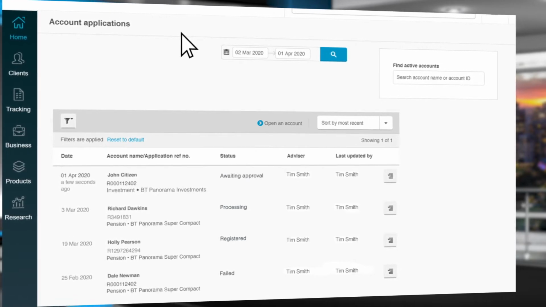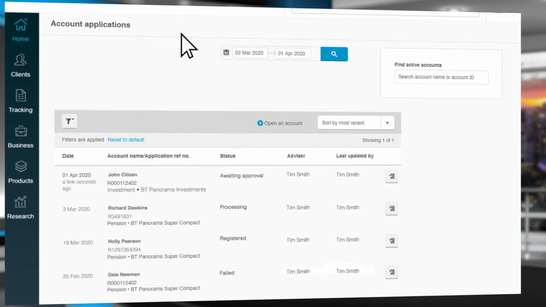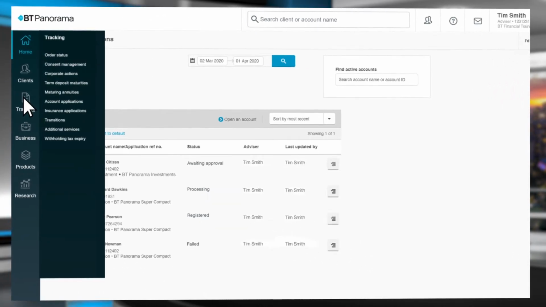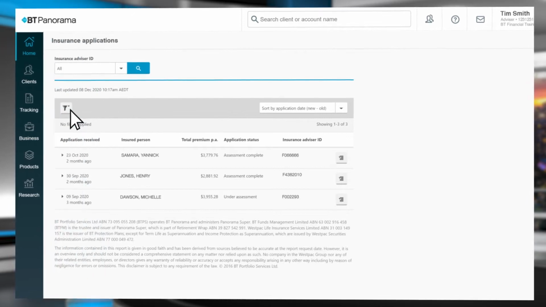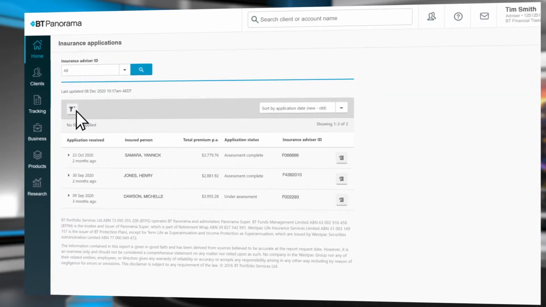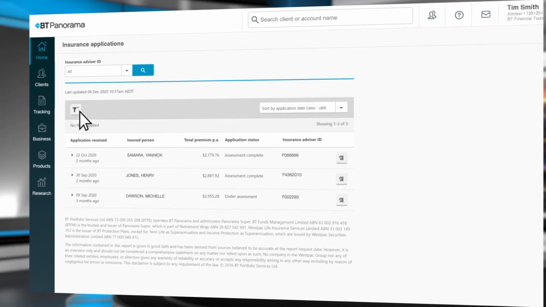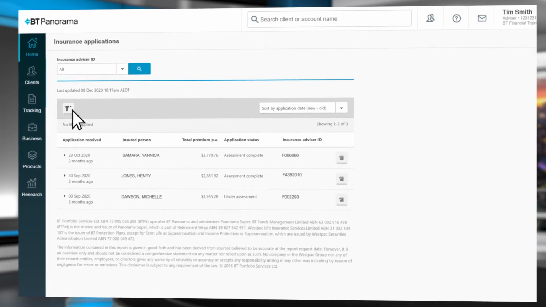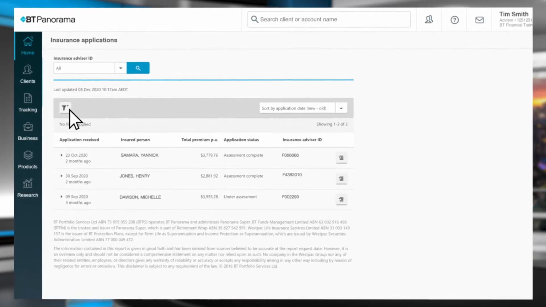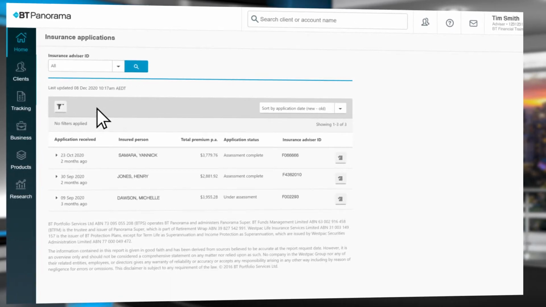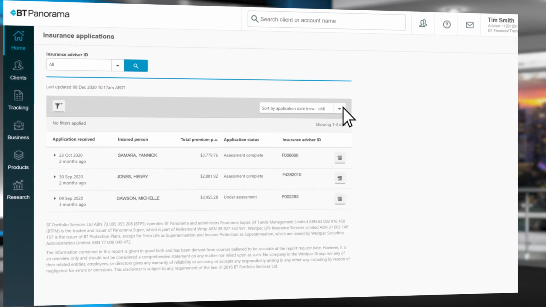In an earlier module, we looked at insurance reporting enabled by Panorama's integration with BT Protection Plans. This includes the ability to apply for new insurance for your clients with premiums paid from either a Panorama Super or Panorama Investments account. The Insurance Application Tracking tool allows advisors to view a list of your clients' insurance policy applications that are either under assessment or have been declined.